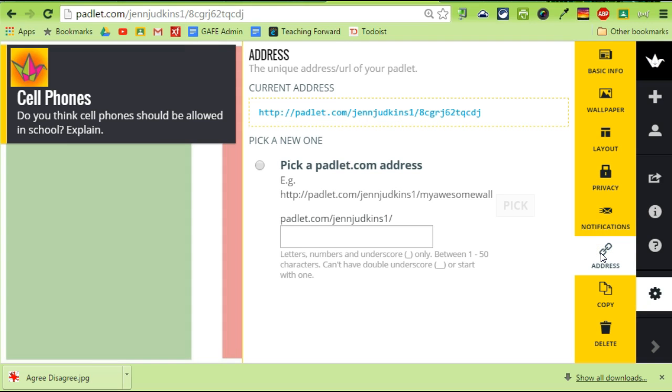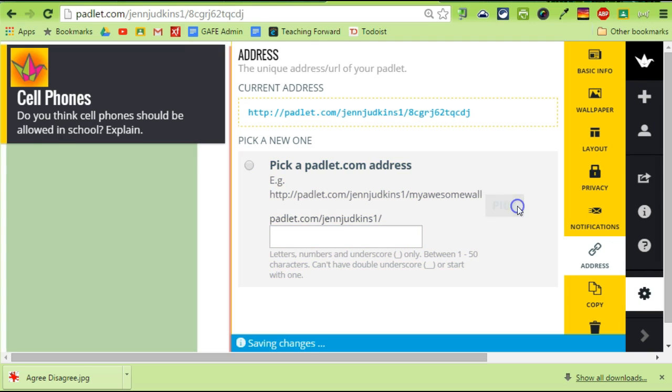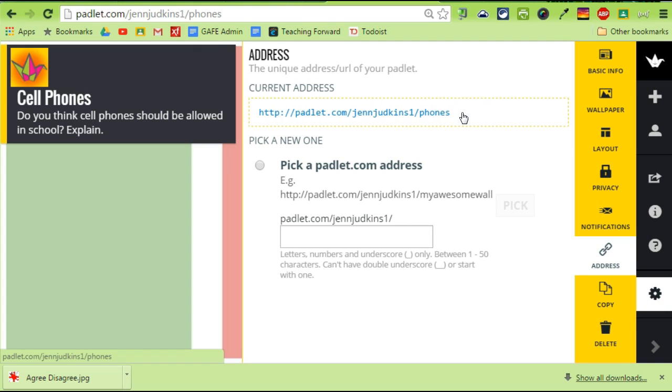You can create a custom address. The address that's available at the top of the screen does work and is available to students immediately. You could, if you wanted to, make a custom URL. And as long as it hasn't been chosen before, it's going to be available for you. So you can put in the custom URL. This is an example of one, and that could easily be written on the board for your students to type in directly.